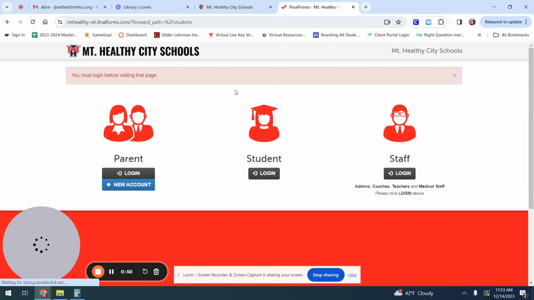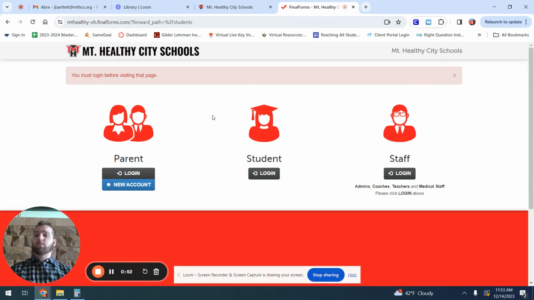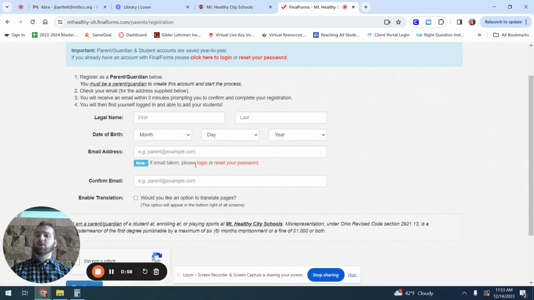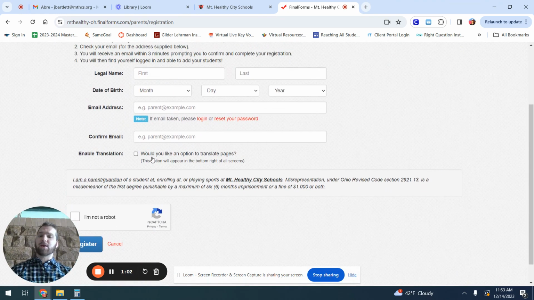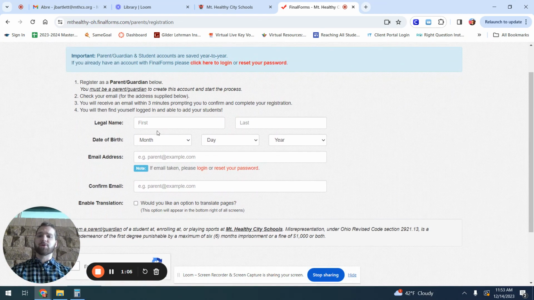The first time you sign in, it will look like this when you first come here. For you to create a new account, you click New Account here. You have to fill in all of your information. And if you need a translation, you can opt for it right here and it'll provide that information for you. Within about 3 minutes, you'll get an email. I'll show you what that email will look like in a moment.